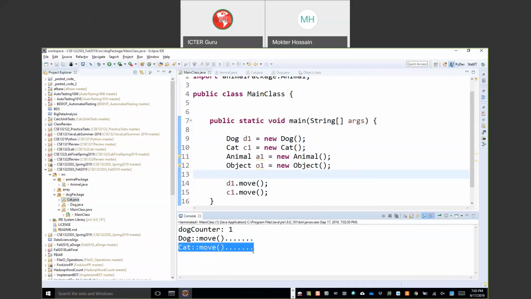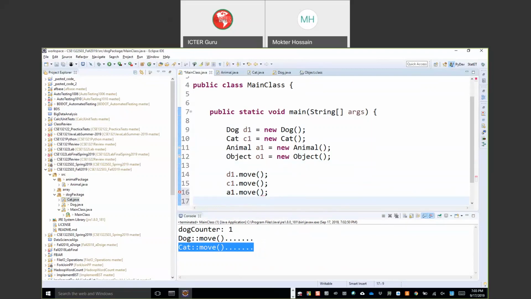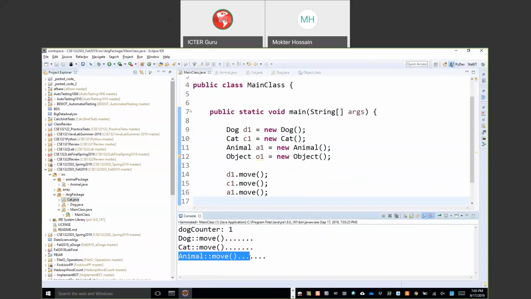Did we understand this so far? Okay, now a1.move, and then it will print me the animal's move method, right? Do you understand this? This is simple, right?